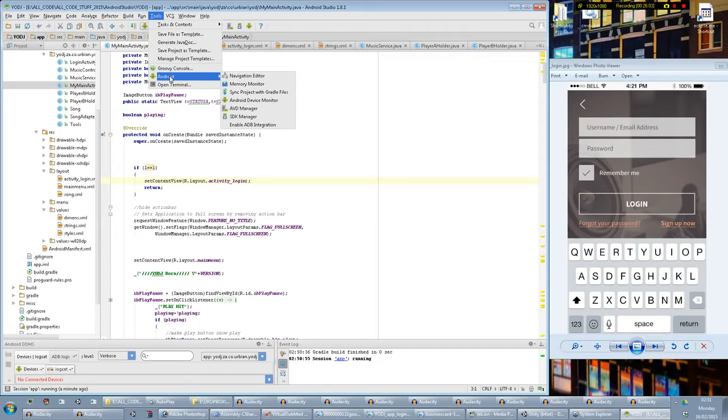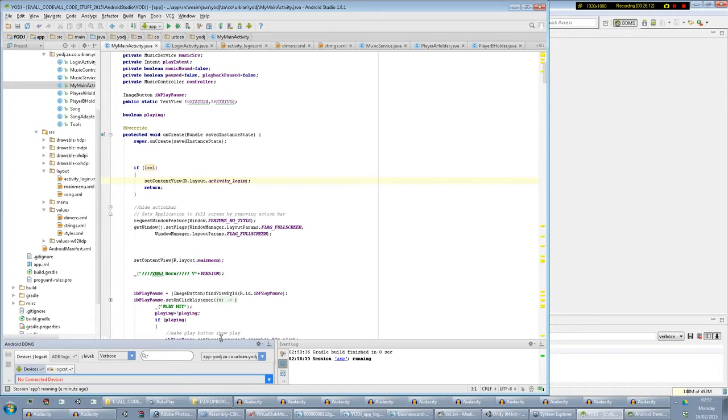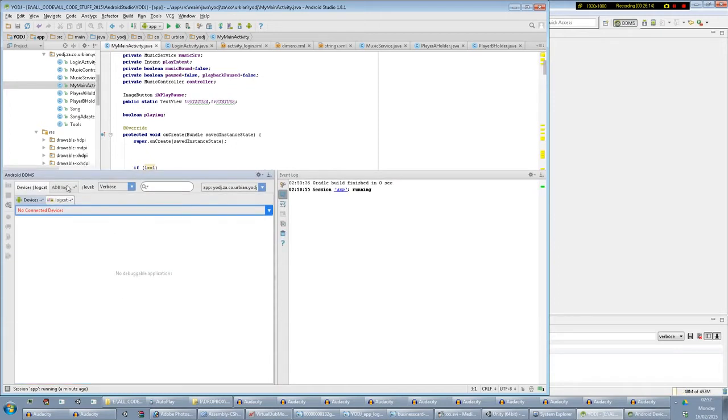You go up to the Tools, Android, and Android Device Monitor. And click that. I don't know if I've already clicked it. Yes, I have. So I've already clicked it, so it's appeared down here. Then you go to Devices, and it'll claim there's no devices. What? Unfortunately, this happens to me quite often with Android. Things not working. I'm going to pause it.